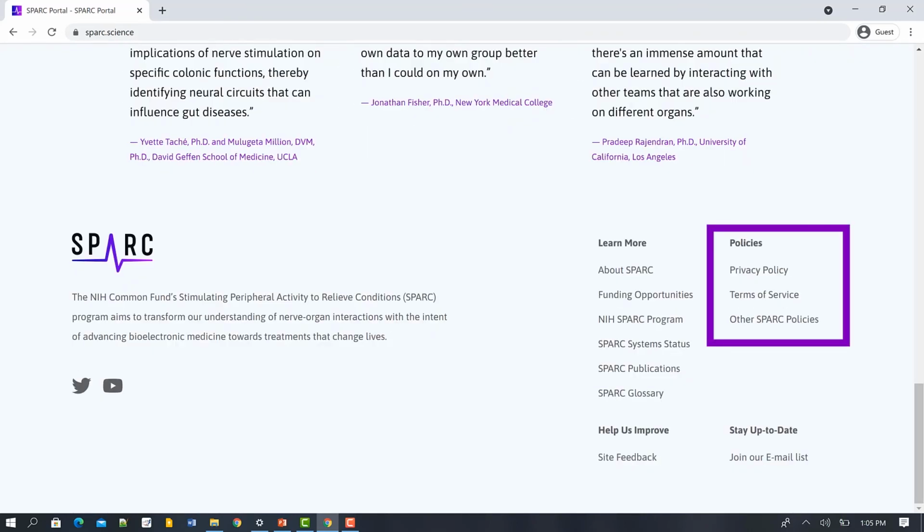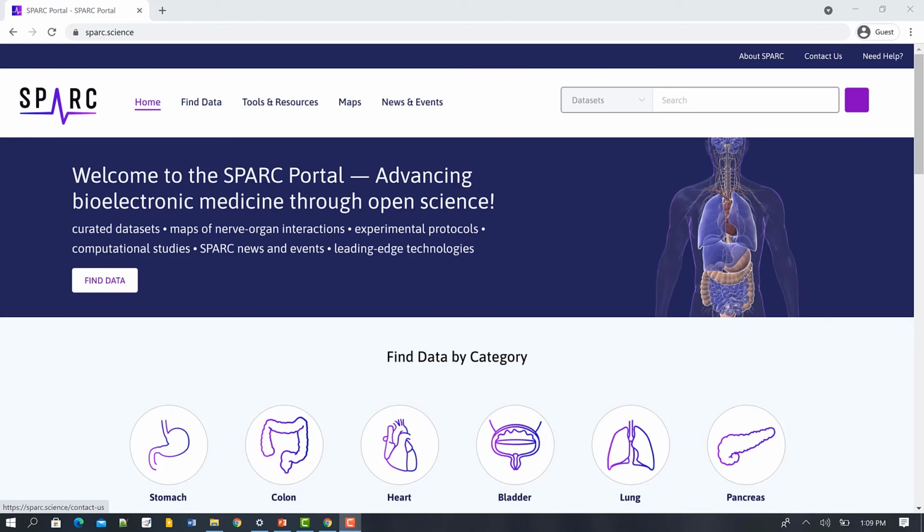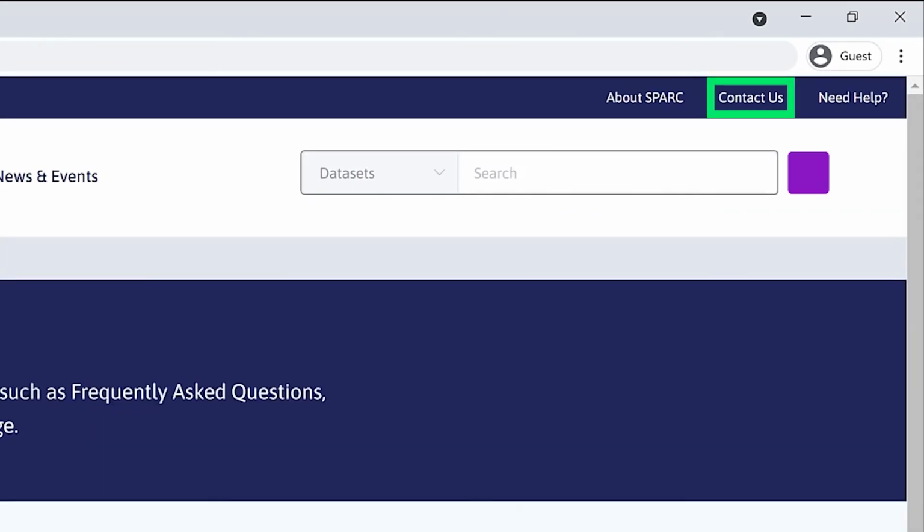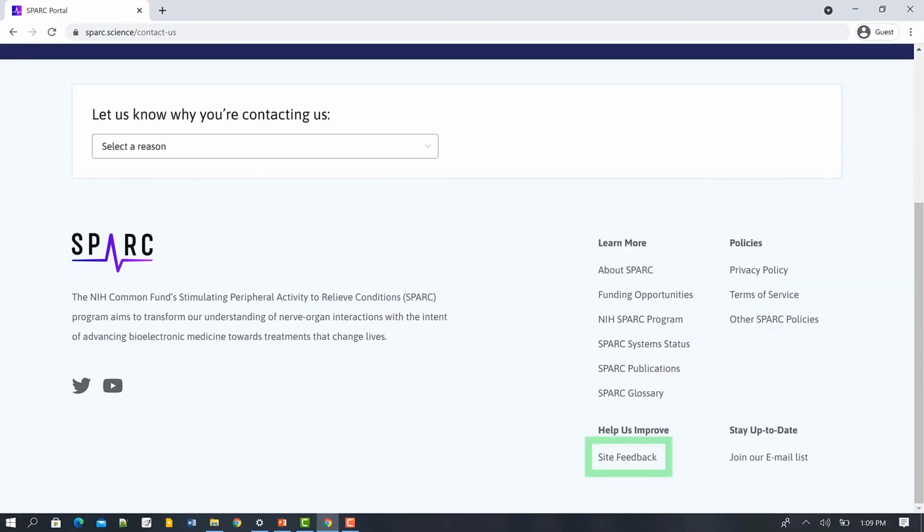A policies section has been added to the SPARC portal footer so that the users can easily find them all in one place. You can provide us your valuable feedback via the Contact Us option available at the top right or through the Site Feedback option present at the bottom of the home page.